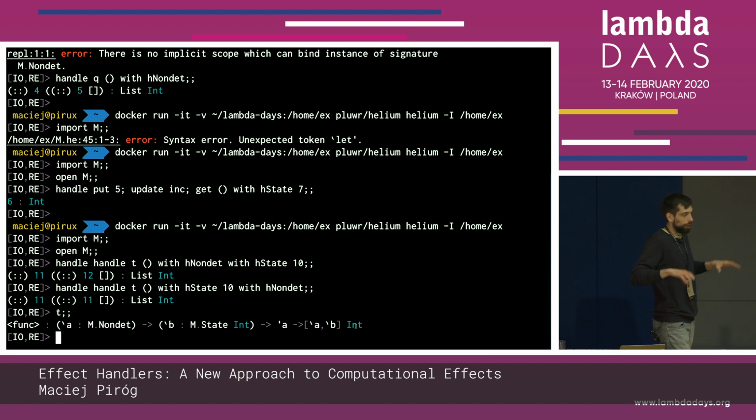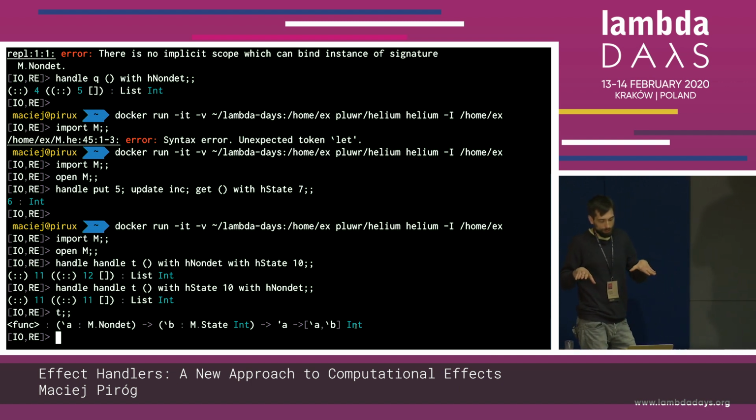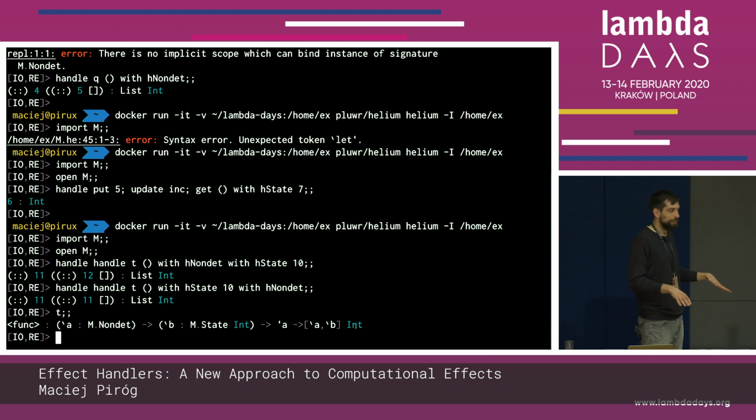Koka and Frank don't have anything like this. There was something like that in F, but they removed that for a reason. Their approach was different than ours. Right. Okay. Thank you.